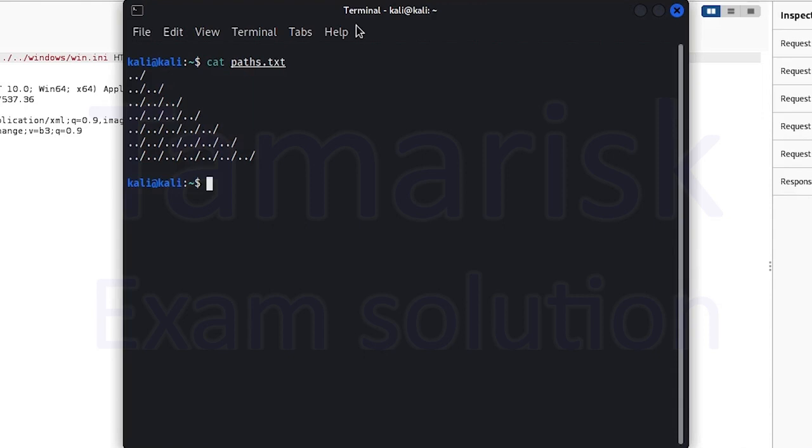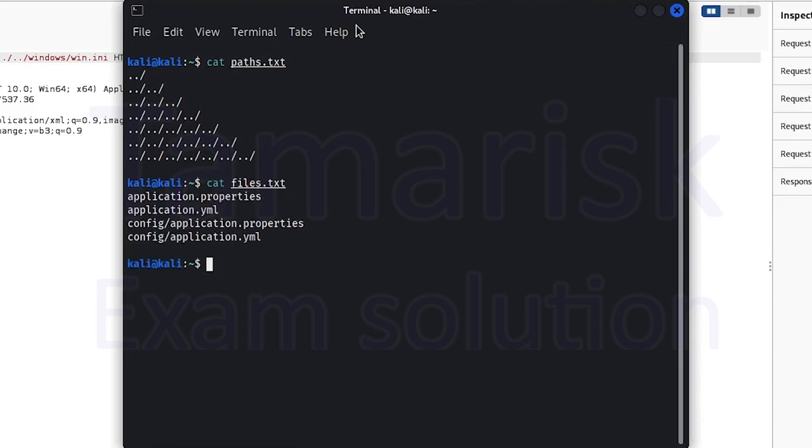Next, let's build a list of file names. Since the file could be in the current directory or in a config subdirectory, we'll add config to our new file. When we run wfuzz, it will combine the contents of the 2 files together, matching each payload in the first file with each payload in the second file. In other words, because paths.txt has 7 payloads and files.txt has 4, wfuzz should send 28 requests.